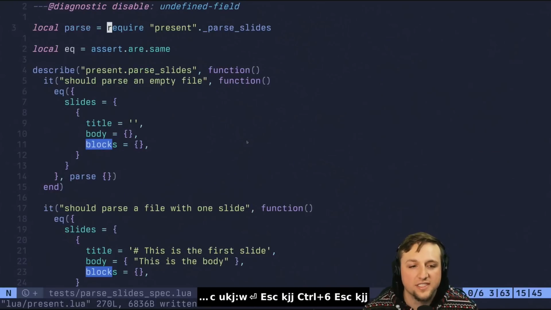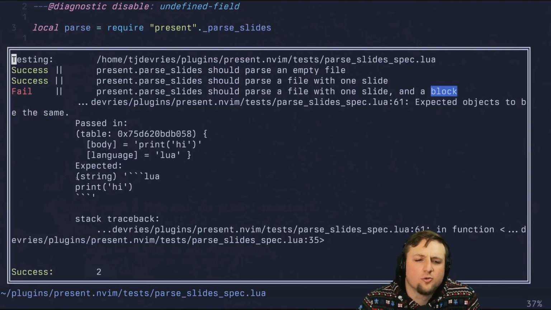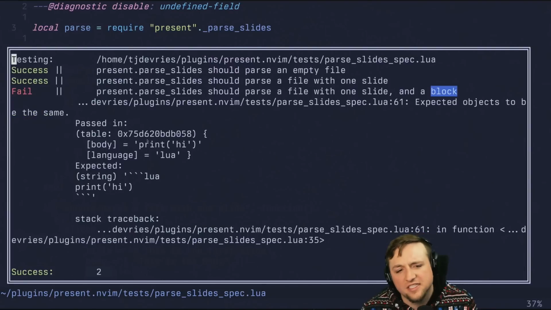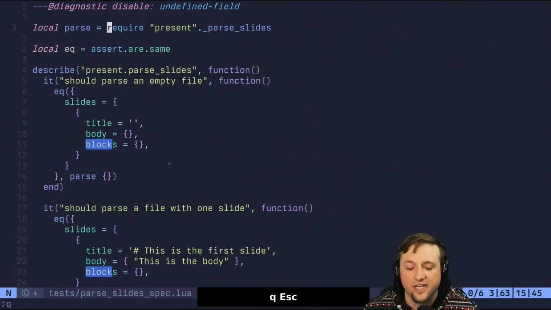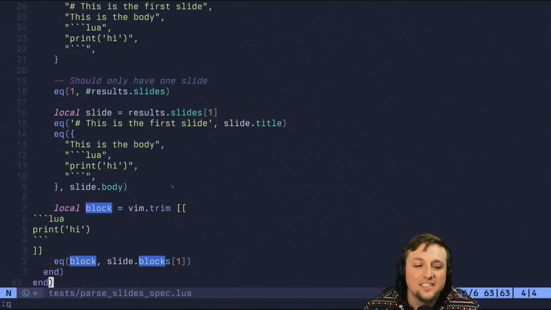So if we go back to our test now, this is going to run and it's going to say, yo, you tried to compare a string with something that's print hi and language Lua. That's not right. Thank you, tests. You're right. I didn't do that correctly.